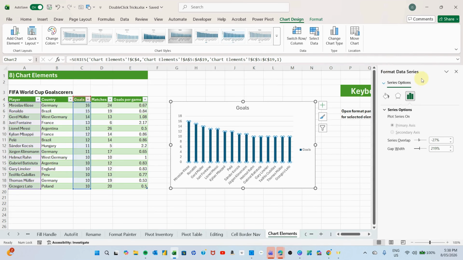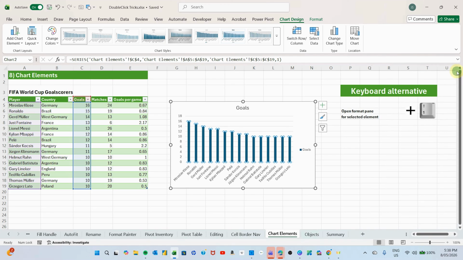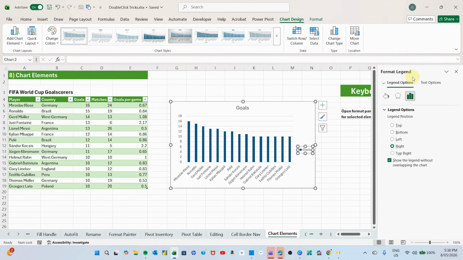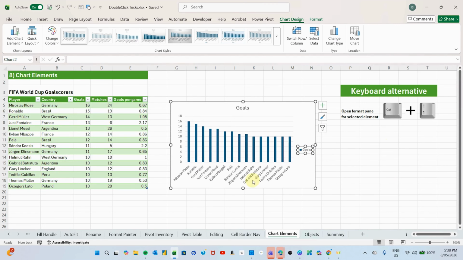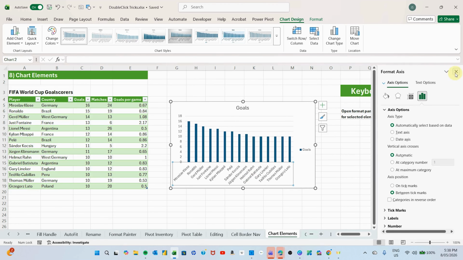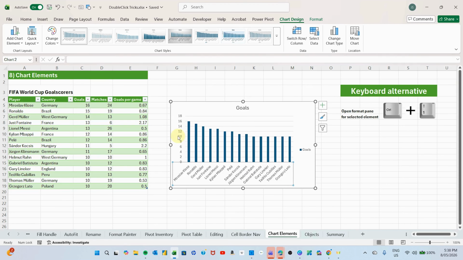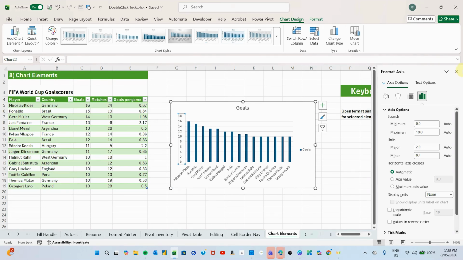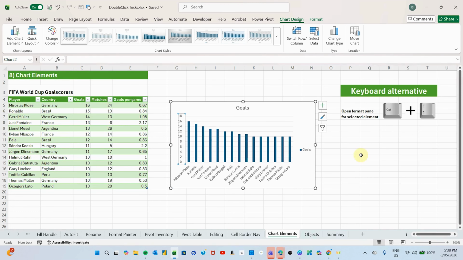So just closing that off, let's double click on the series itself. And you can see by the heading, we're formatting the data series. So that's what we double clicked on. And once again, formatting the legend. So it depends where you double click and you get the appropriate format box open.